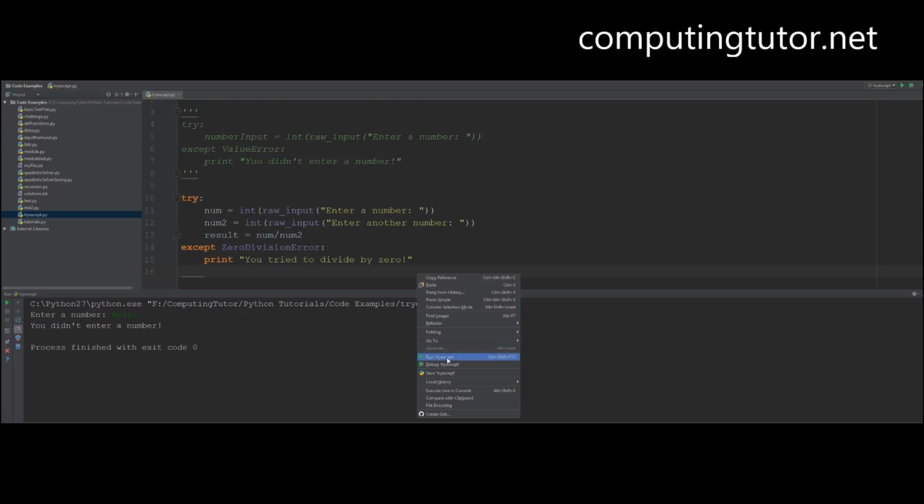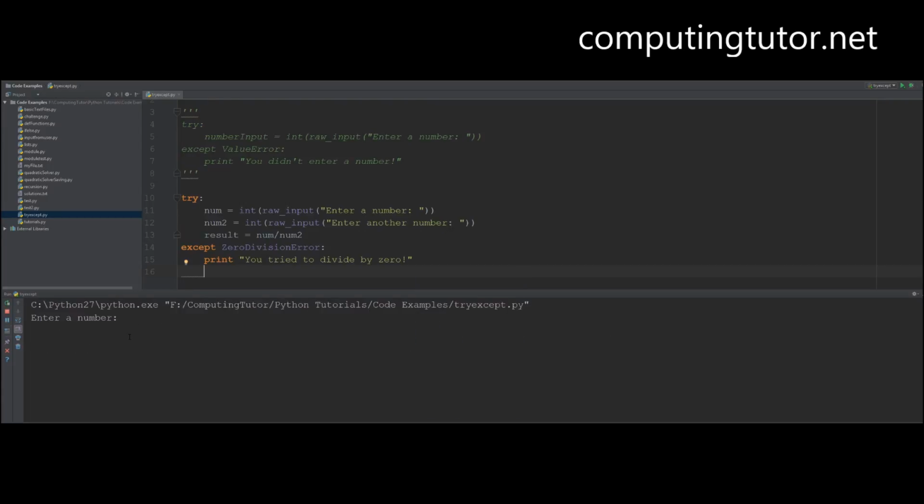So let's run that code and see what happens. It asks for a number, and I'm going to say 1 for my first number. Ask for a second number, now I'm going to say 0 to cause the zero division error to occur. We can see we get our error message there, you tried to divide by 0, so you can see that error message has been displayed when we've come up against a zero division error.